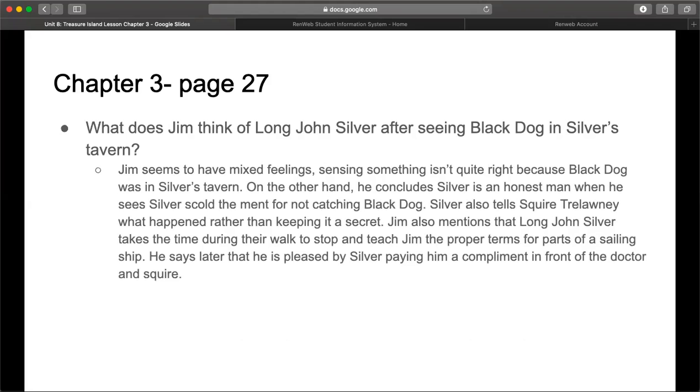Jim seems to have mixed feelings, thinking something isn't quite right because Black Dog was in Silver's tavern. On the other hand, he concludes Silver is an honest man when he sees Silver scold the men for not catching Black Dog. Silver also tells Squire Trelawney what happened rather than keeping it a secret. Jim also mentions that Long John Silver takes the time during their walk to stop and teach Jim the proper terms for parts of the sailing ship. He says later that he is pleased by Silver paying him a compliment in front of the doctor and Squire.